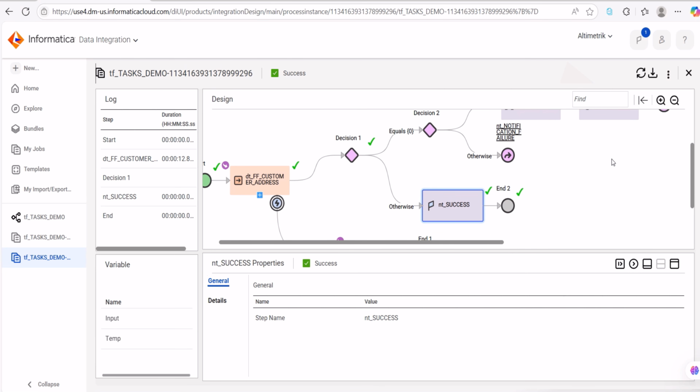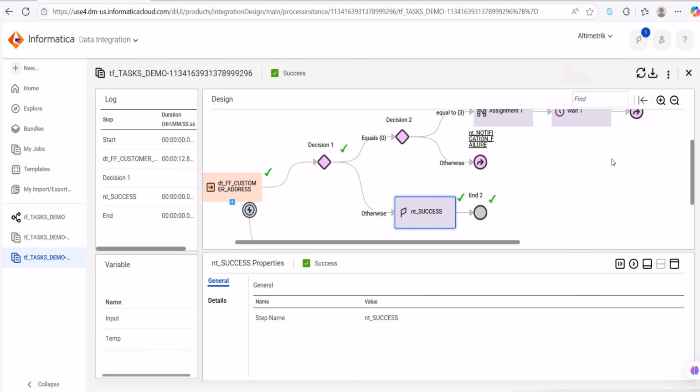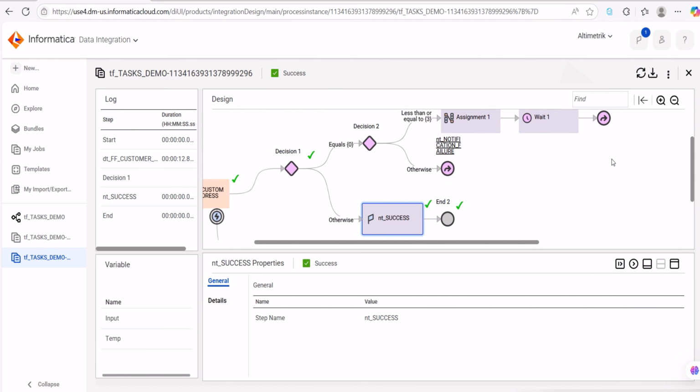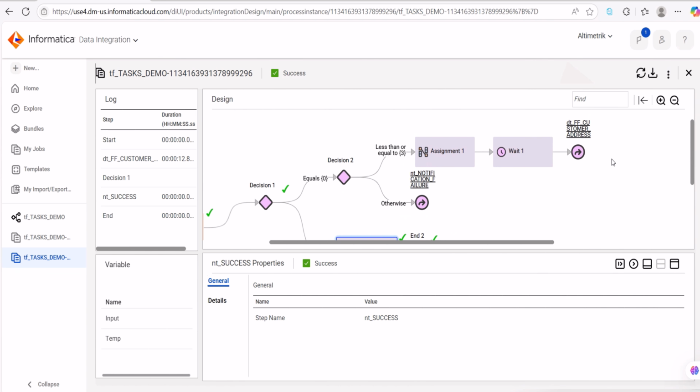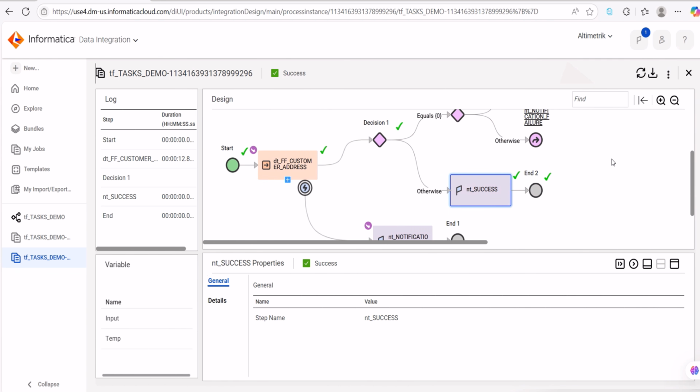Okay. I hope everybody understood. In this video we covered the notification task, decision task, assignment task, wait task, data task, and jump task. We covered these many tasks in this video.